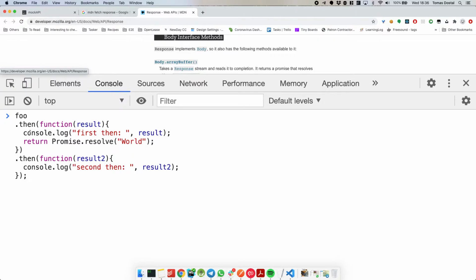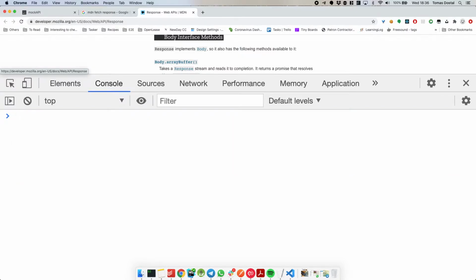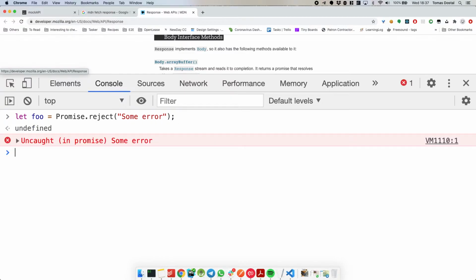So if we go back, actually, let me just define a new promise, and let's reject this time. We will say Promise.reject some error. So now we created a promise. Don't worry about the red text for now. We created a promise that will reject, so this is a promise that was not successful. For example, if you submit a request to the server, and you are offline, then the fetch will actually reject with some kind of error that will tell you that you are offline.